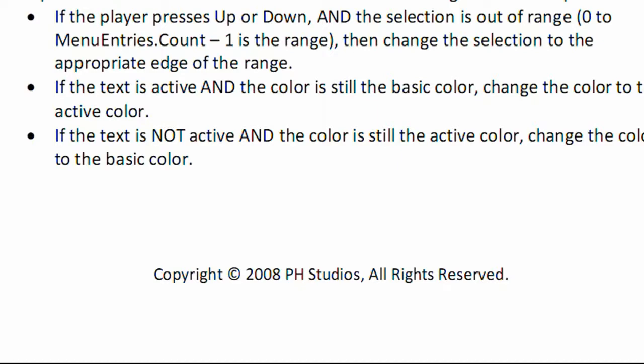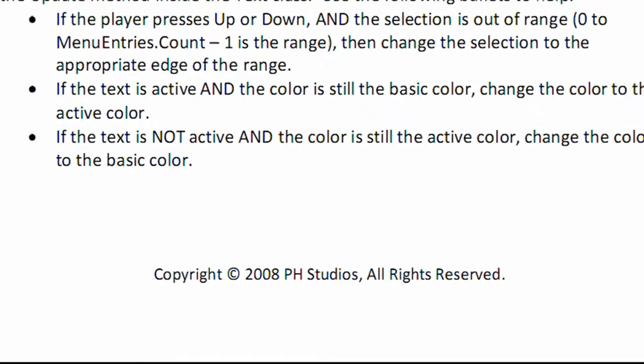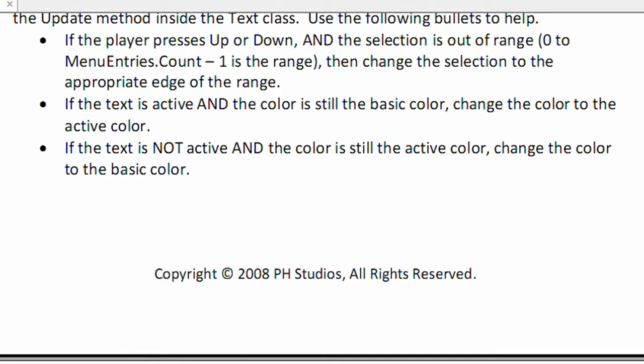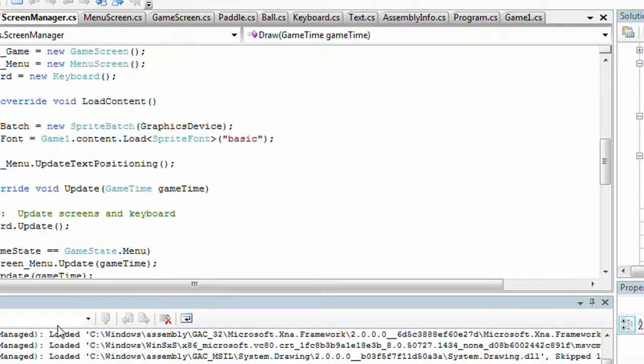Now, if the text is active and the color is still the basic color, change the color to the active color. If the text is not active and the color is still the active color, change the color to the basic color. And we'll go into the coding now to do that.